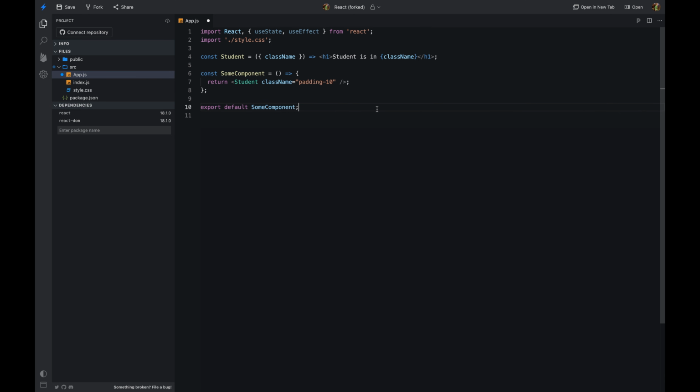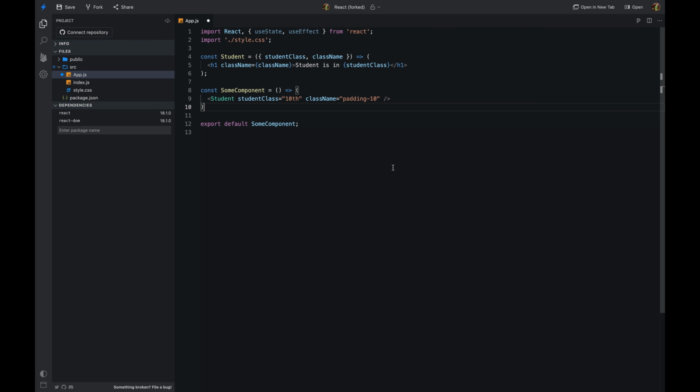The same goes for the prop names. When you are passing a prop to a component, try to make it descriptive. This way, it can be easier to understand what the prop is for. For example, we have a student component and we are passing class name as a prop. It's not clear what the prop is for. Is it for the class name? Or is it for the class name of the student? So, we can use something like student class instead of class name as a prop name. This way, it can be easier to understand what the prop is for.